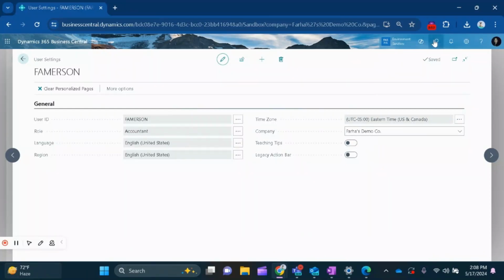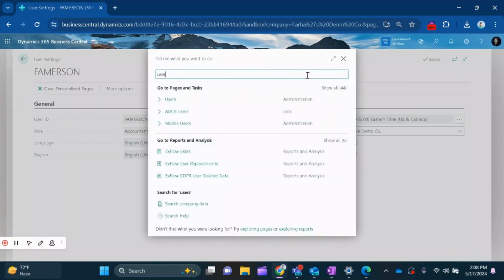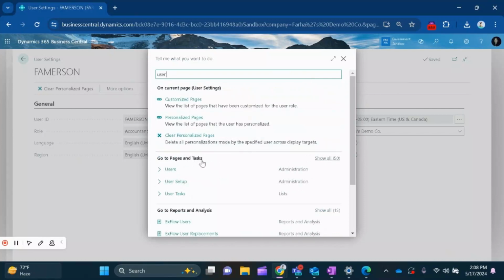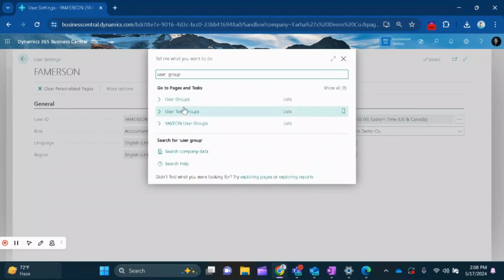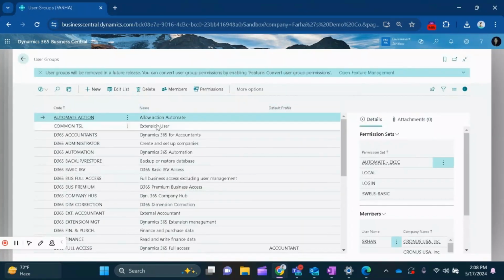Another thing is user groups. So user groups is if you have a group of users that you want to utilize and set a specific role for that, you can do that as well. You can set a default profile to that too. So just something to think about.